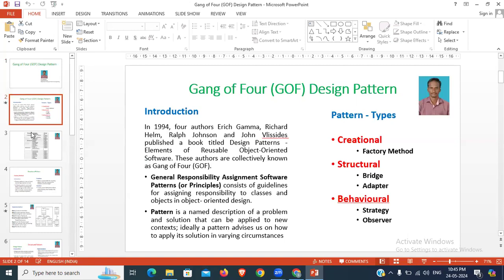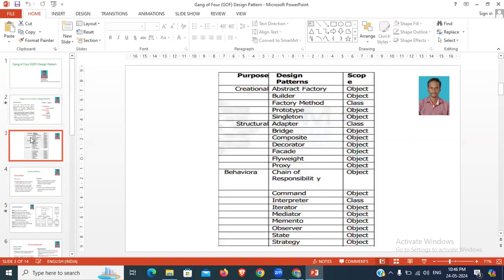Right, so let us see what patterns there are under creational, structural, and behavioral. Under creational, the design patterns are abstract factory, builder pattern, factory method, prototype, and singleton pattern. So all of these together come under creational pattern. The scope of these patterns is also given. All the above creational patterns have the scope of objects only.